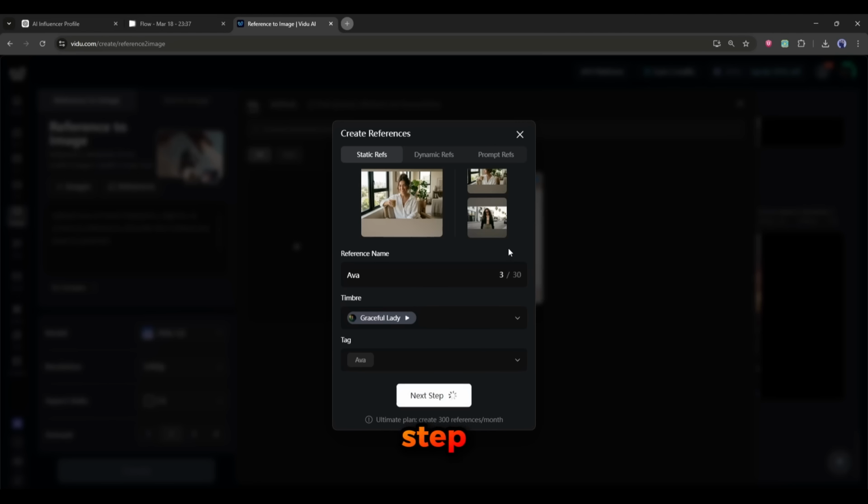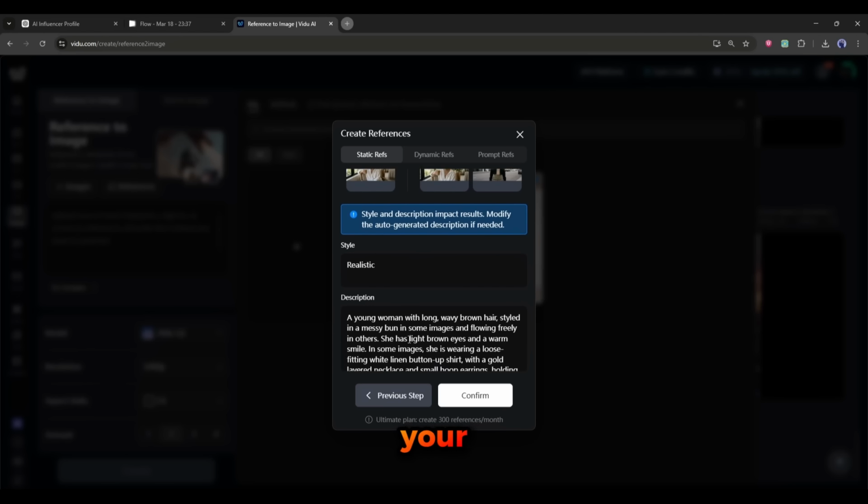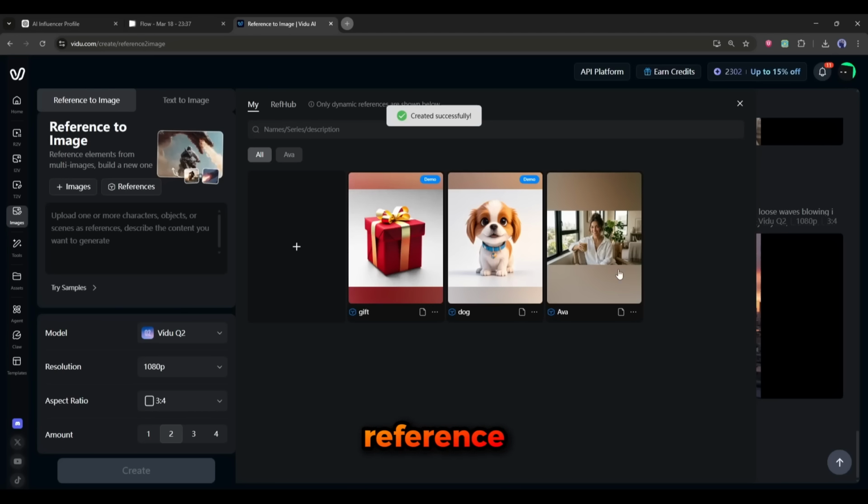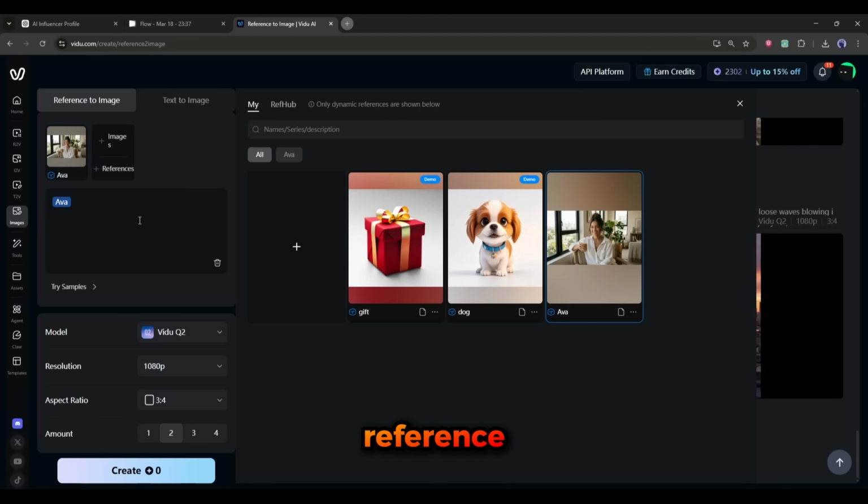On the next step, it will show the analysis result of your reference. If you are satisfied, click here, and our reference image is set. And now we can move ahead and create our content. To do that, just select the reference from here.